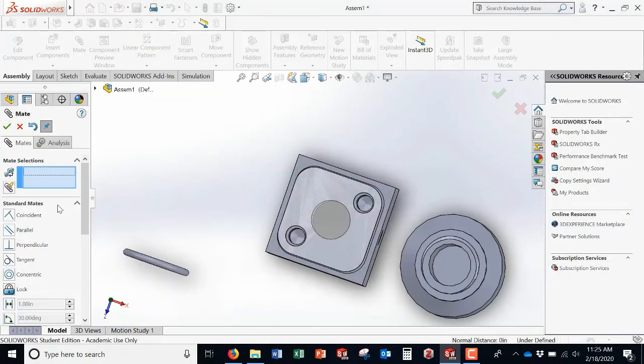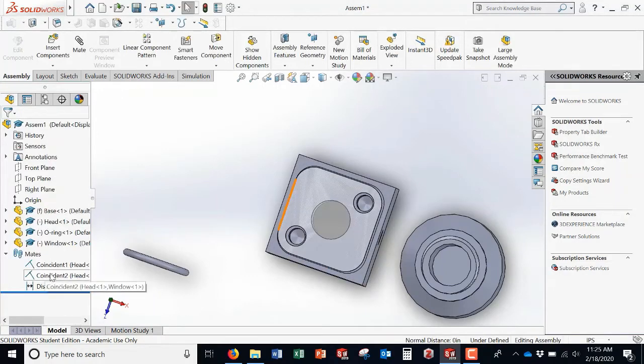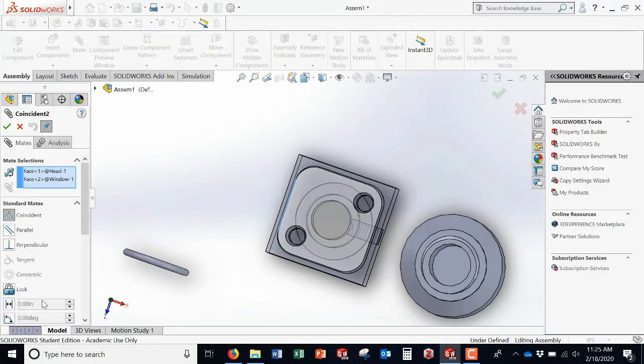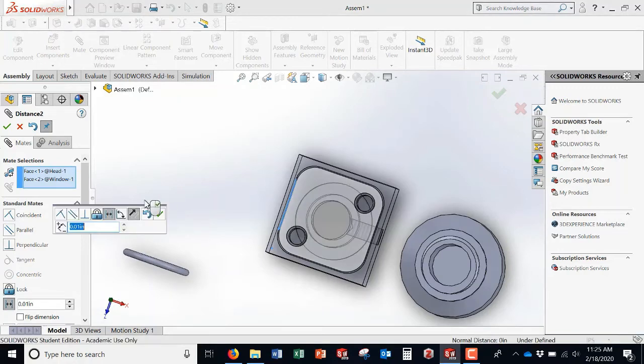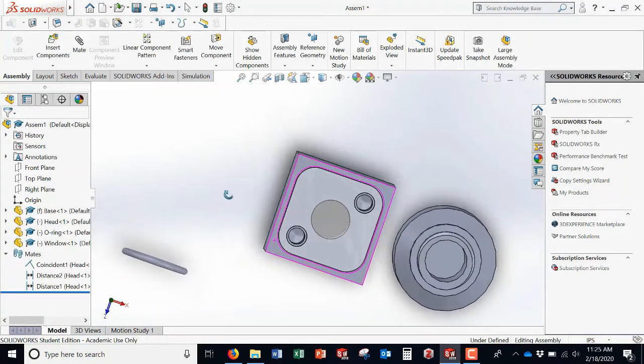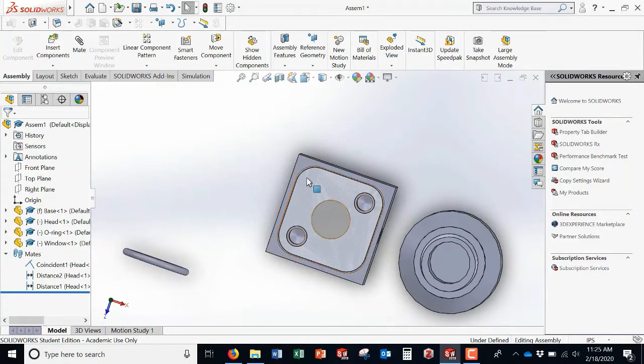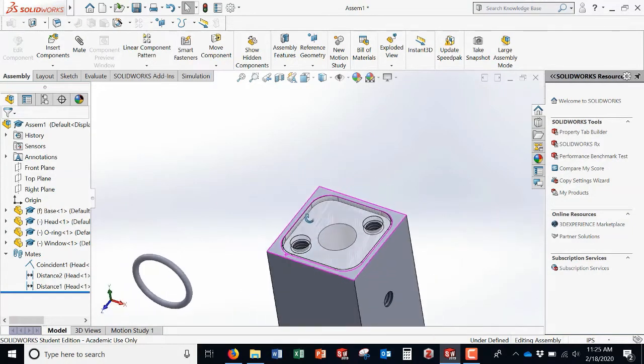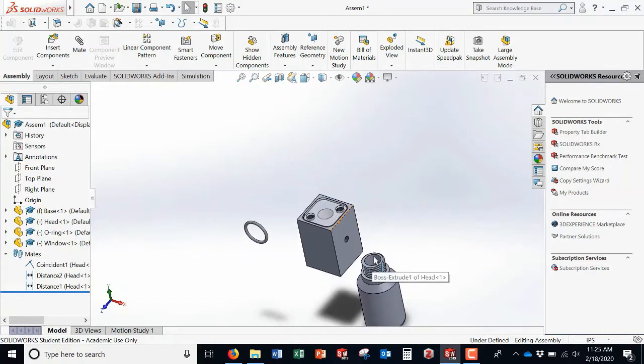So hit check. Then I'm going to close the mate, and I have to go to this one. You'll see how it changes now to a distance instead of coincident, but it's similar. It's a coincident with an offset distance. So I'm going to open up the offset, do 0.01, and it's going to move it over here, and I'm going to hit check. So now you'll see it's lined up with a little bit of gap around the edge. So that's where the window is going to be, and then we're going to bolt it down.